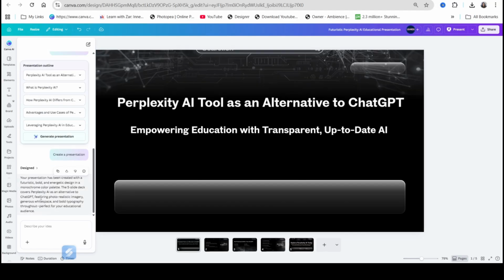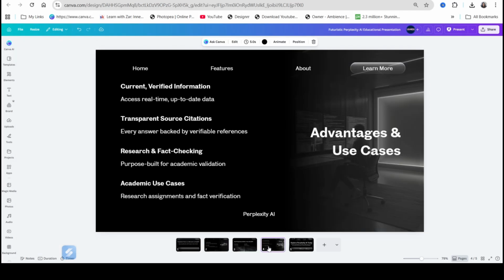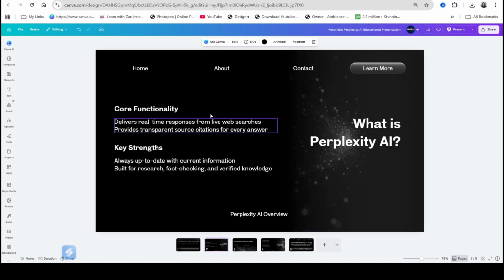Cool stuff. The presentation is beautiful. It's created, it's monochrome, and it's done. So we love it. We start making changes. Remember, all of the elements are free and you can make changes as you want to the elements and images just like you would do a normal design on Canva. And that's pretty much it.